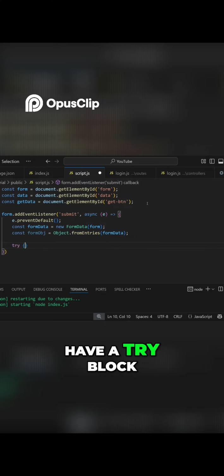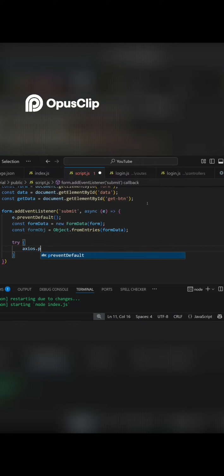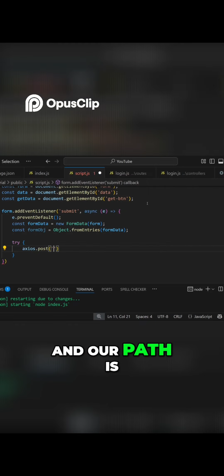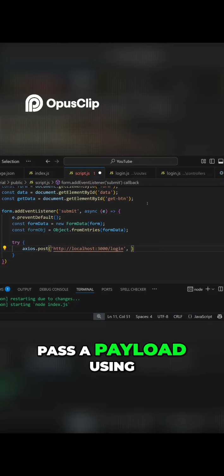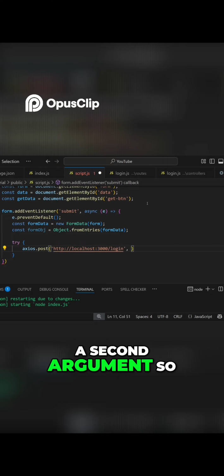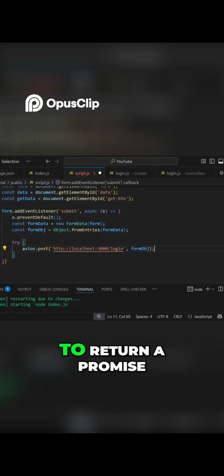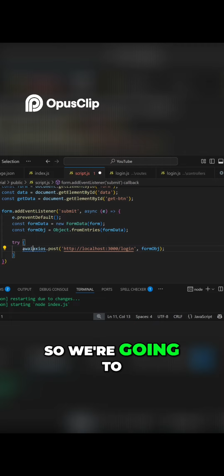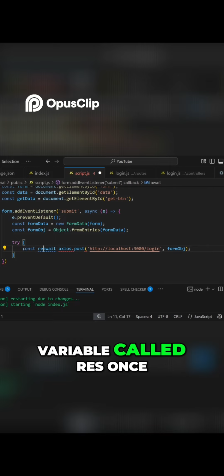Now, once we have the username and password, we need to send a post request to our login route. So we're going to have a try block. To send the post request, we're going to use Axios, and our path is going to be http://localhost:3000/login. And to pass a payload using Axios, we're simply going to provide it as a second argument. So we're going to pass form object. Now this is going to return a promise. So we're going to wait for the result, and we're going to store it in a variable called res.